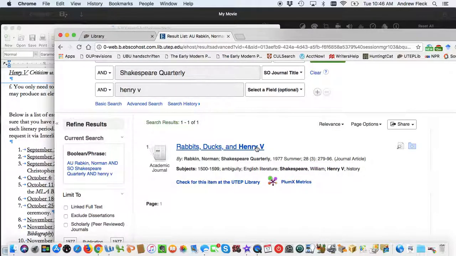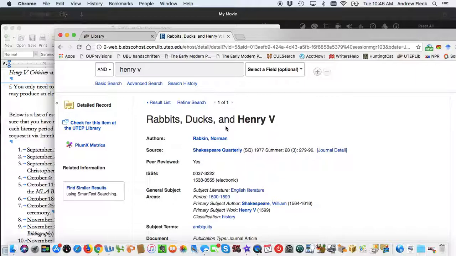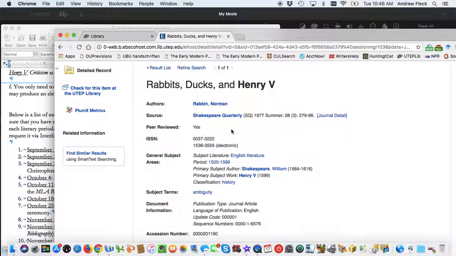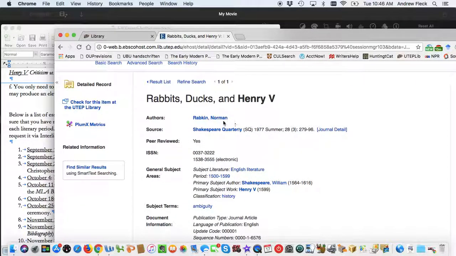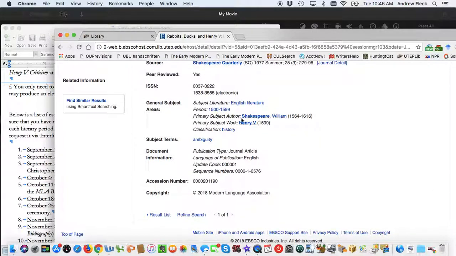This is the one article that I want you to locate and find and read ahead of September the 13th. So here's the record for it. It's an article called Rabbits, Ducks, and Henry V by Norman Rabkin, Shakespeare Quarterly, 1977, on pages 279 to 296. There's a little bit more information about what the article is about and so on.